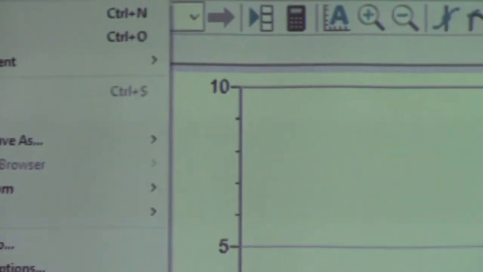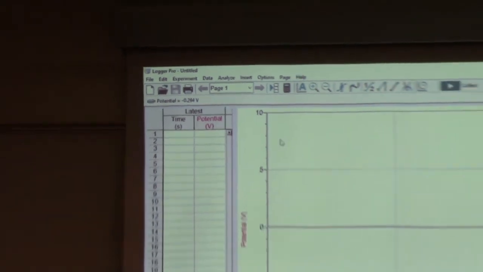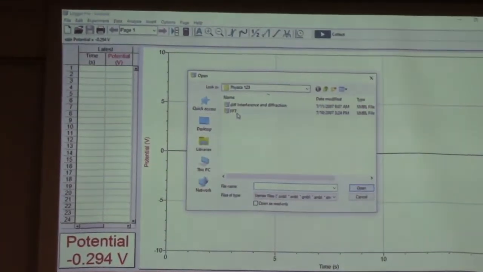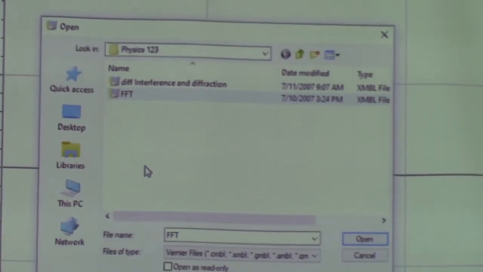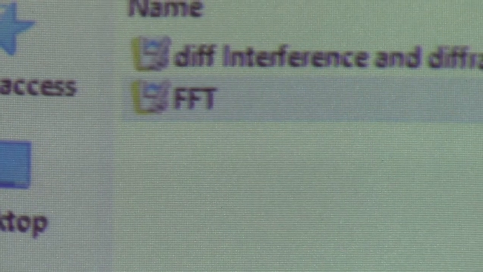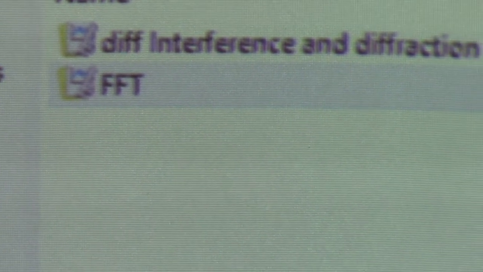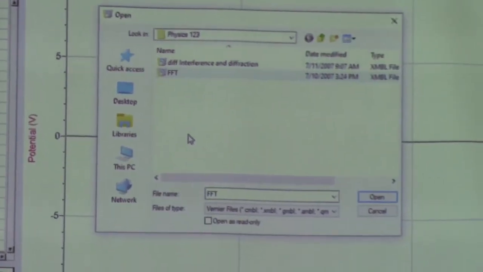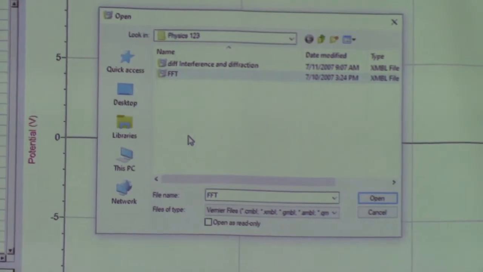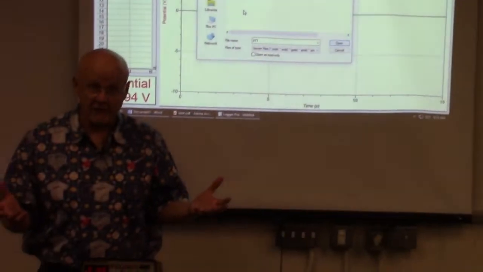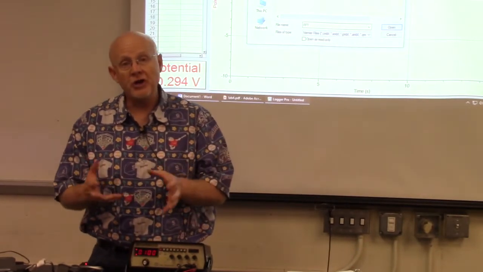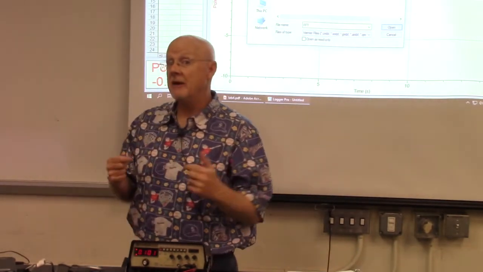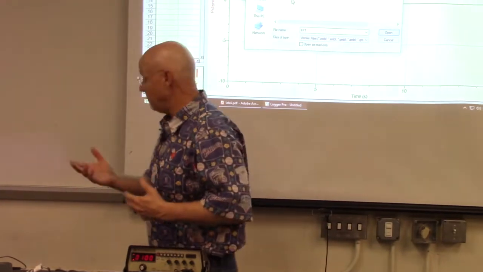Let me go to File, and let me go to Open, and the one I'm searching for is right here. It's called FFT, which, by the way, stands for Fast Fourier Transform. Remember at the beginning of this, I said this semester in Math 220, you will learn a mathematical technique called a Fourier transform that gives you the mathematical skills to figure out what a complex wave is made out of. Watch, let's come back to the board here.